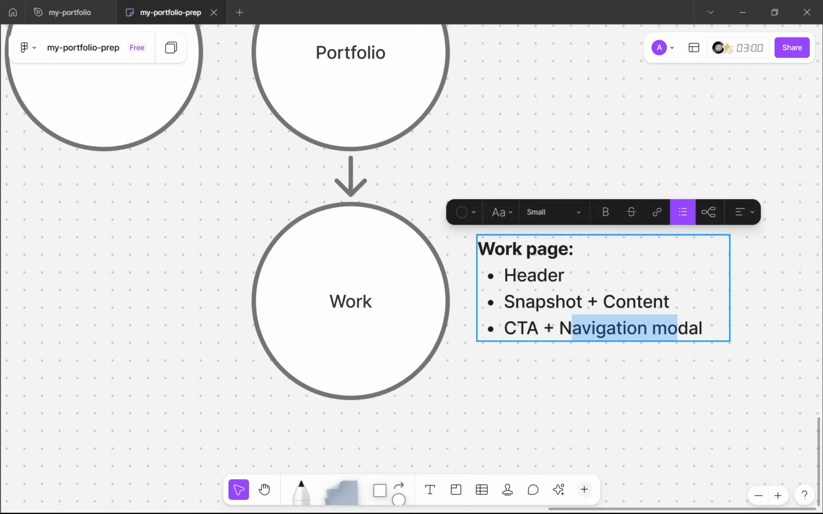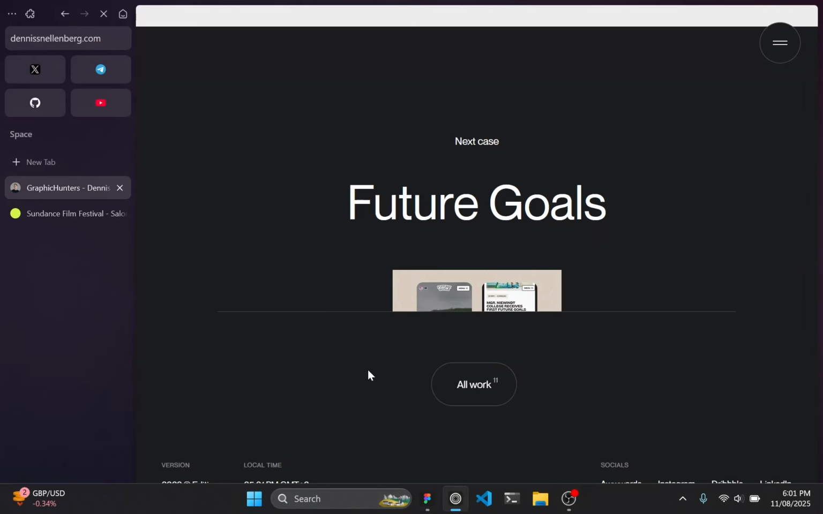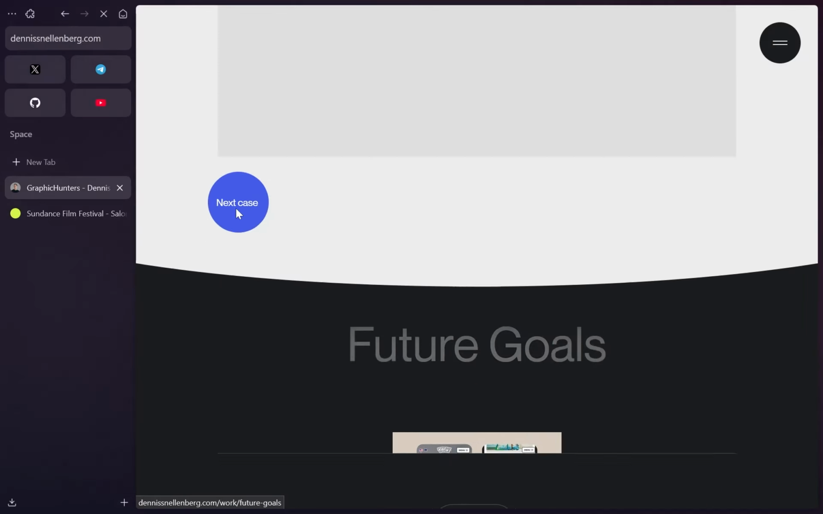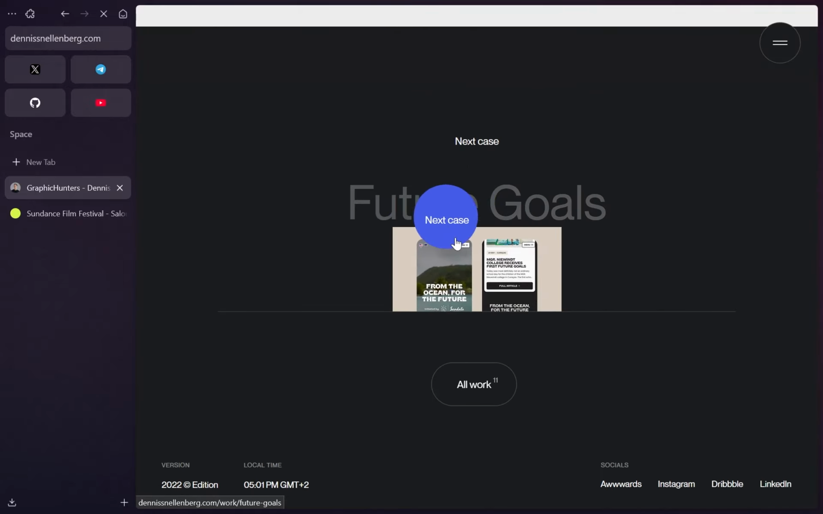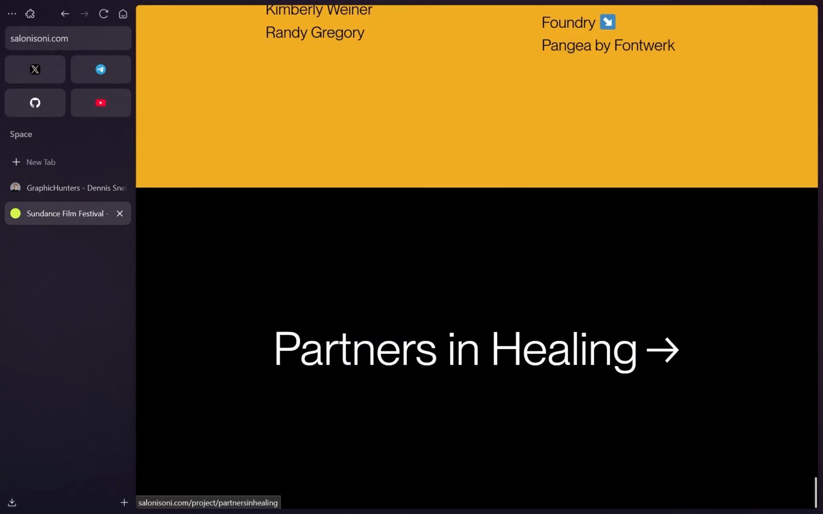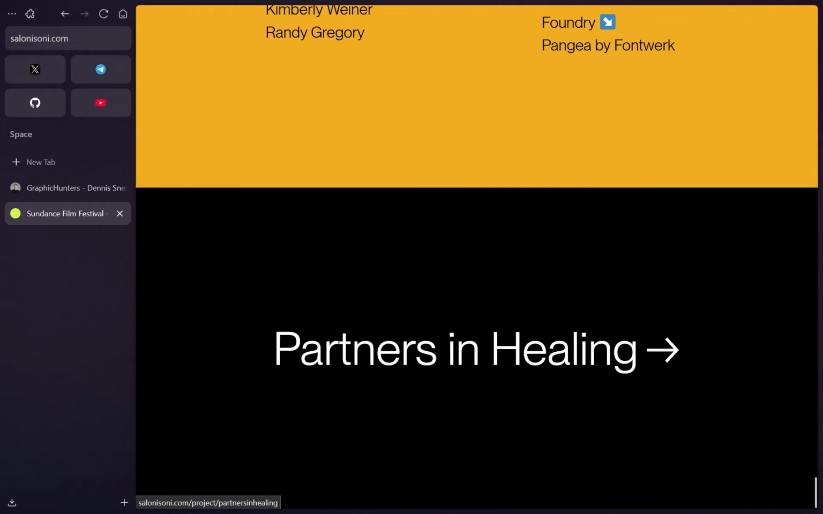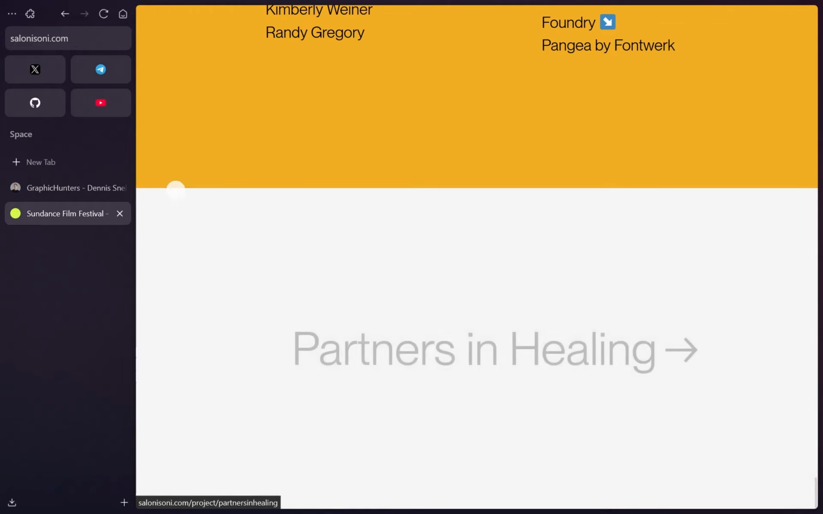navigational model. Obviously these two are very crucial, and I want to go back to the inspiration that we have been using so far to show you exactly what I mean. Here, for example, you can see in this Dennis Nailwork website a very cool way of representing navigation. From here you can go into the next case, or all works. Here as well, it's a bit more subtle in this website, Sony, but you can still navigate to the second or the third or just the following page.